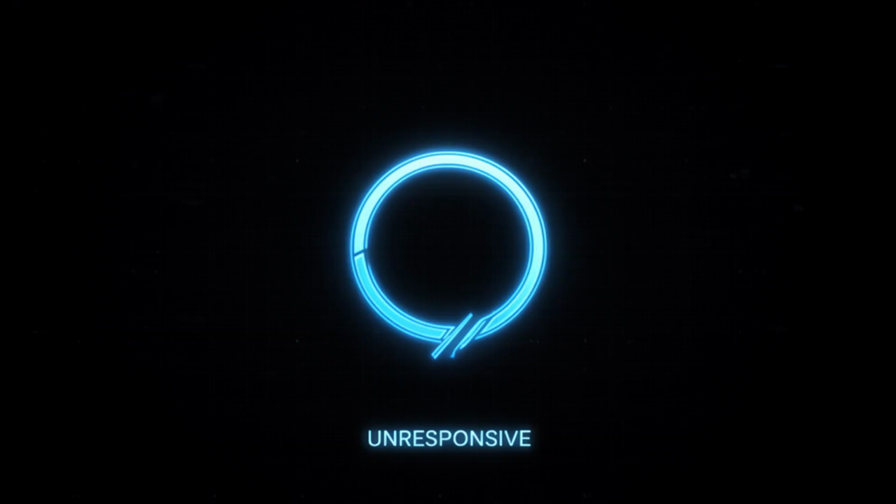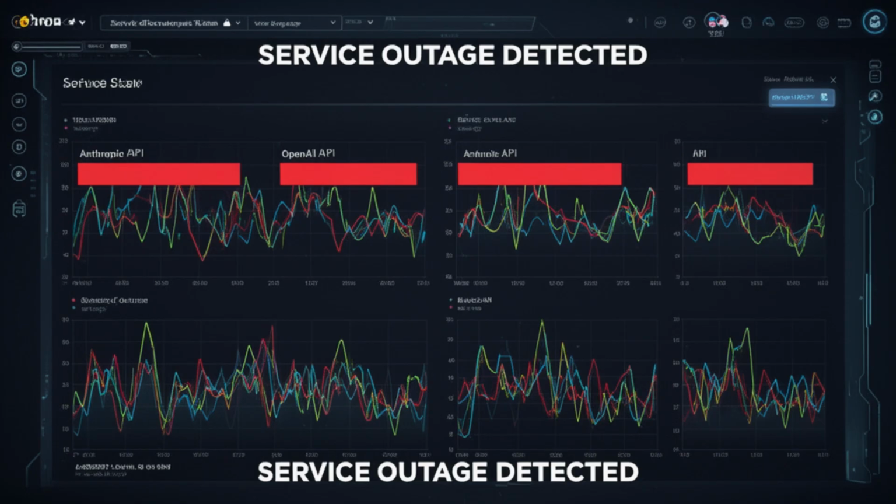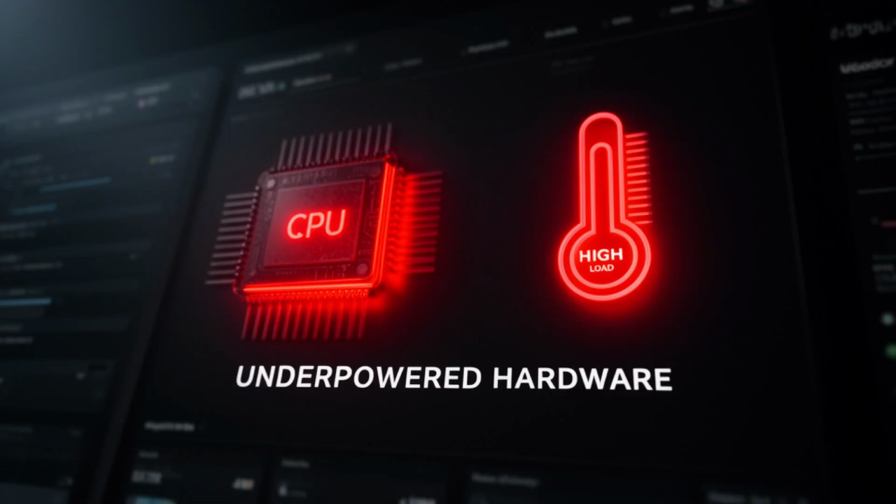Problem number 3. OpenClaw is slow or unresponsive. Check your internet connection first. The agent needs constant communication. If your internet is fine, the issue might be on the API provider's side. They occasionally experience high demand that slows services. Another possibility is that your mini computer is underpowered. Close unnecessary applications. Consider upgrading RAM if issues persist.